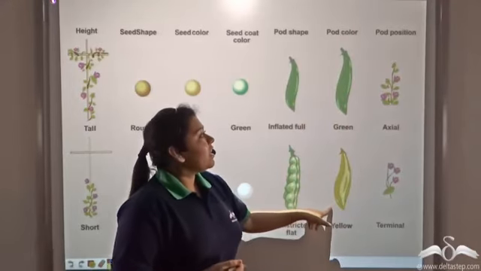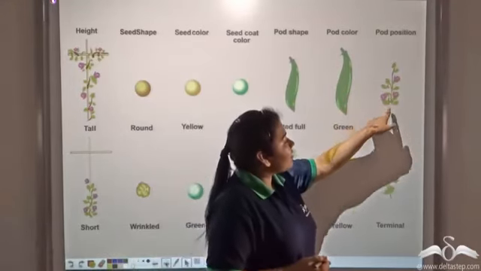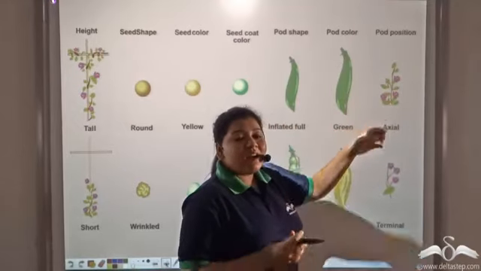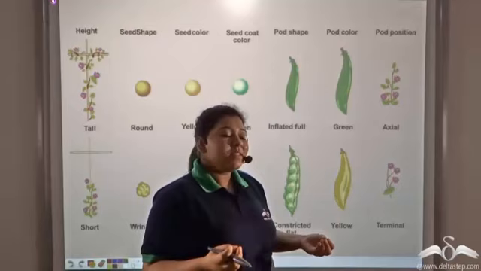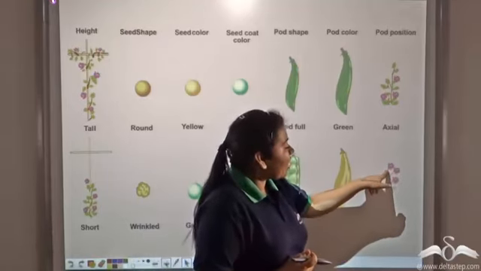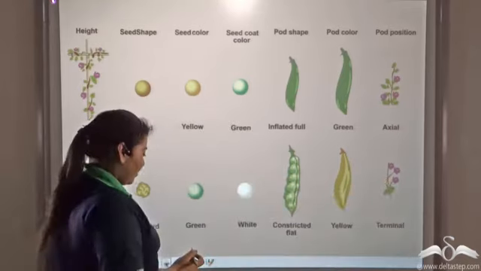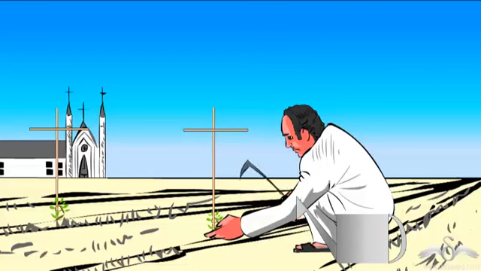And finally, the pod position. See? In this, the flowers are formed at the axial position, whereas here the flowers are formed at the terminal position. Now, Mendel took seeds from two varieties, from the dwarf plant and from the tall plant.